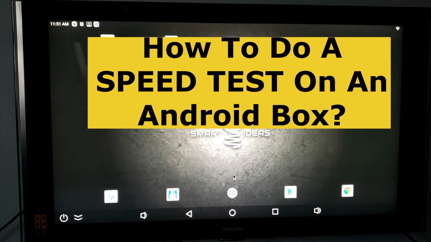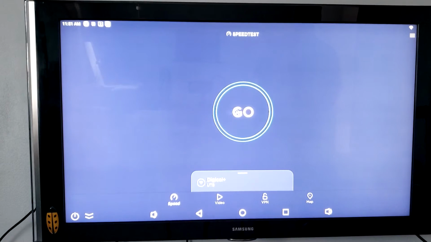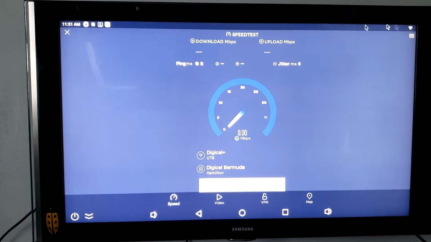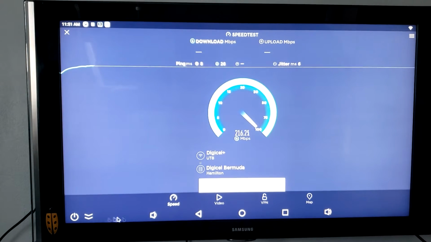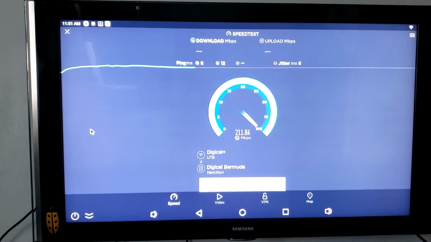Today we're going to show you how to do a speed test, how to read it and how to go about using it. Click on speed test if this is already installed on your box and click on go. You're going to notice automatically that the speed test is going to start from Digicel, that is my internet provider, to a close point, which is Digicel Bermuda.